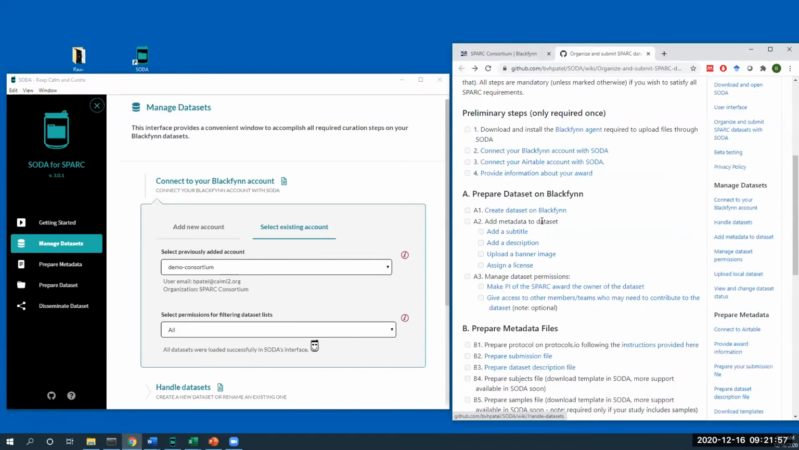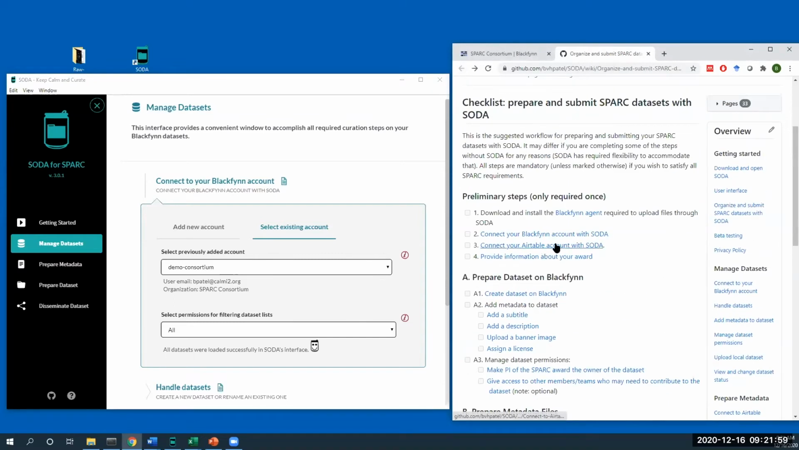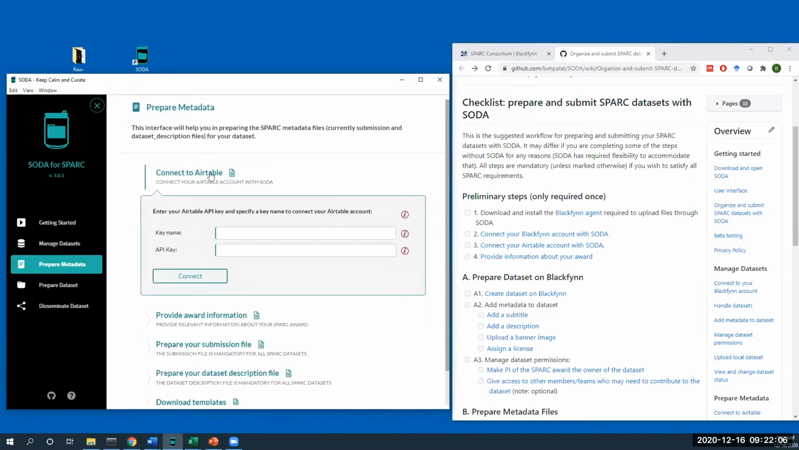The next step that we ask you to do is to connect your Airtable account with SODA. Again, we explain that this could be done under Prepare Metadata and Connect to Airtable. To give you a little background, on Airtable there's a SPARC database that's built in. It's basically a spreadsheet where all the SPARC investigators are listed, and SPARC actively encourages you to keep your information for you and your group up to date on that Airtable. And we ask you to connect that with SODA.